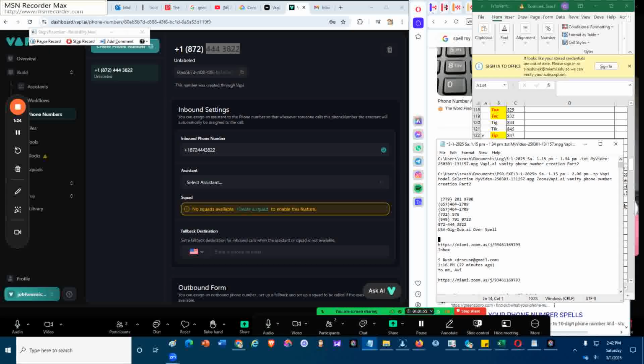You understand? It means nothing if you don't know where it's attached. Job forensic. You know, and that goes well with a gig. Yes. You understand? And AI. Okay, so what's the next step? You see where it says underneath the phone number, it says select assistant? Yes. This is what you need to do.